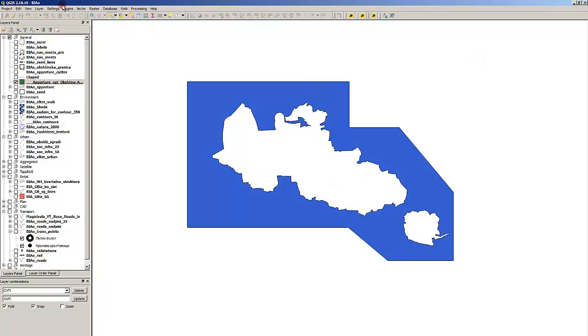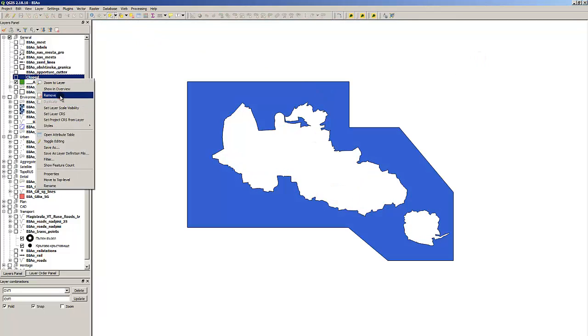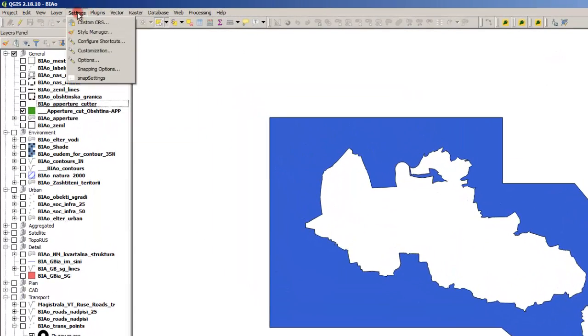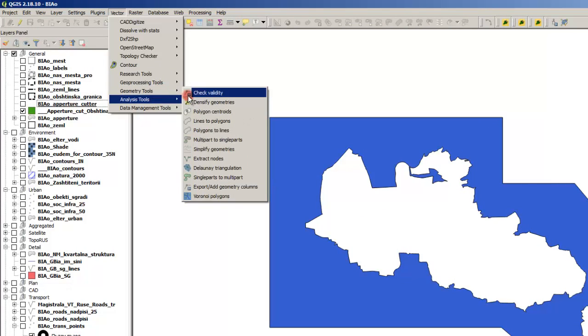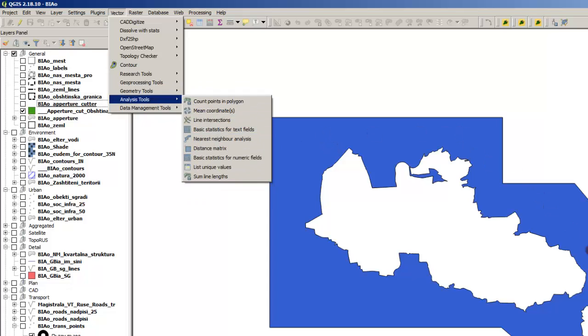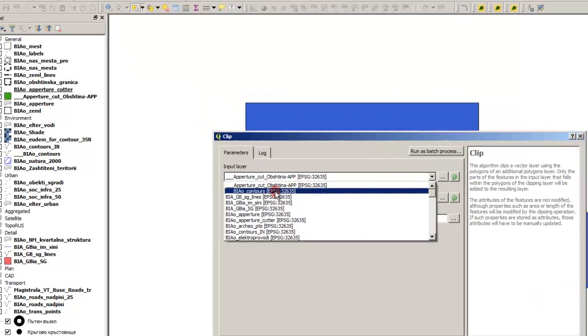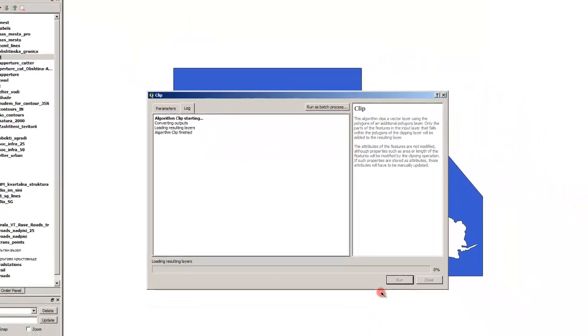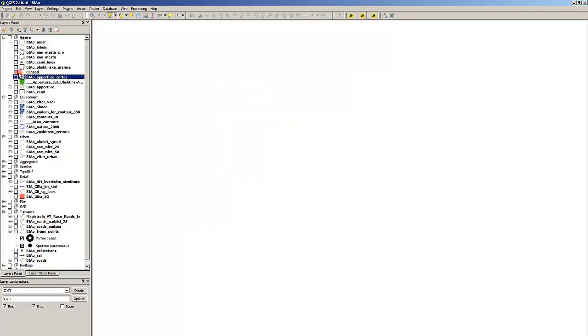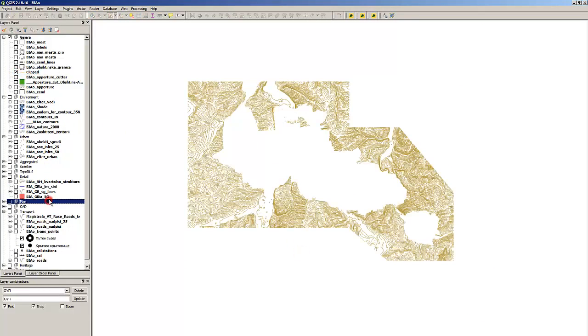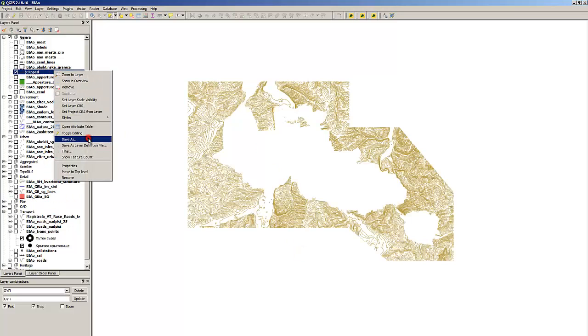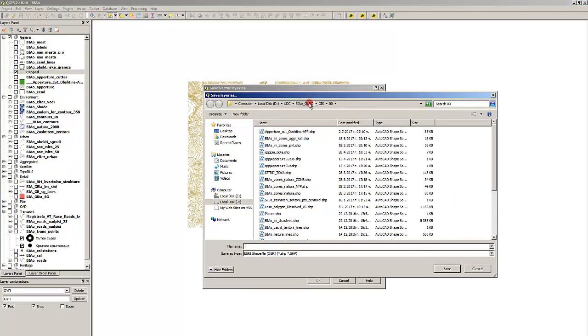Save, and again I will do the same procedure. I show you different ways to cut your layers, and now it will trim all contours remaining only outside the municipality and in this boundary. Geoprocessing tools, clip, and that's it. Run. Here we go. That's the result I intended, and now save as, and I save the layer.